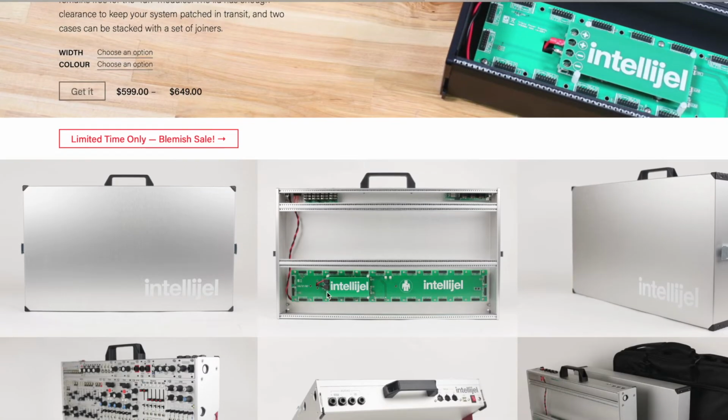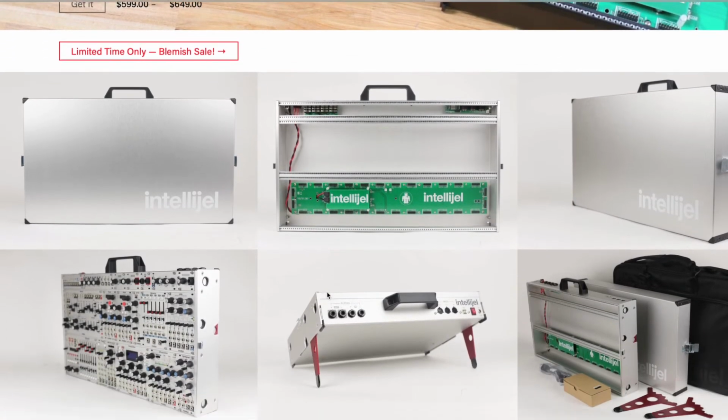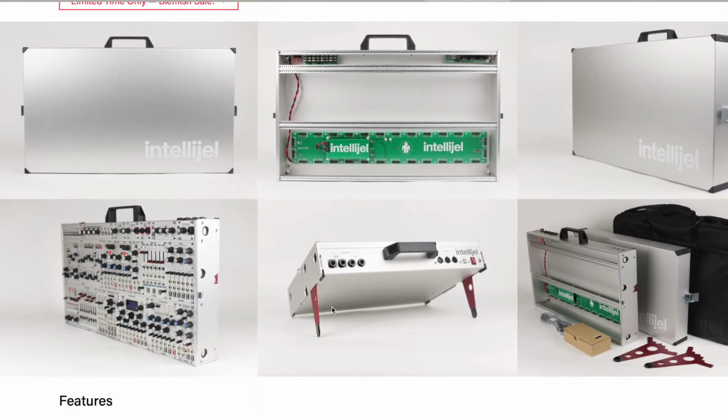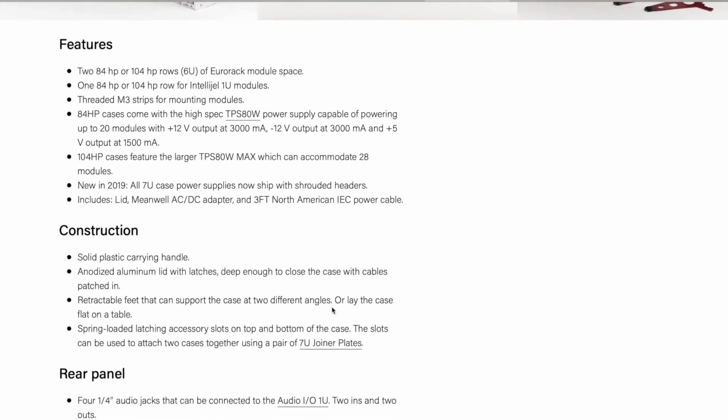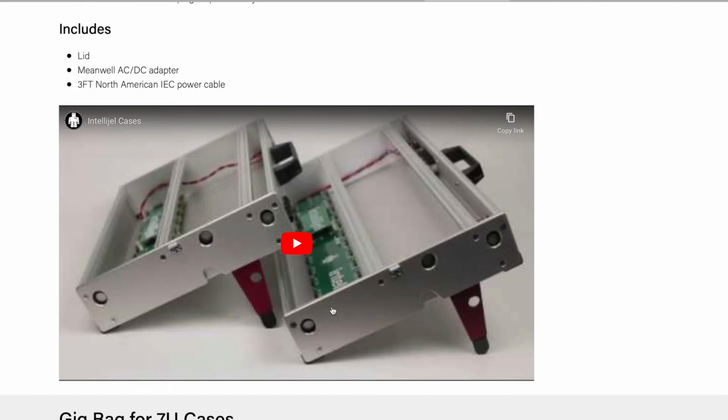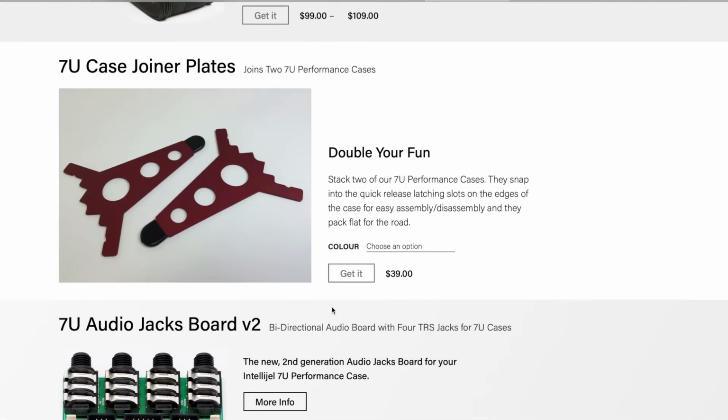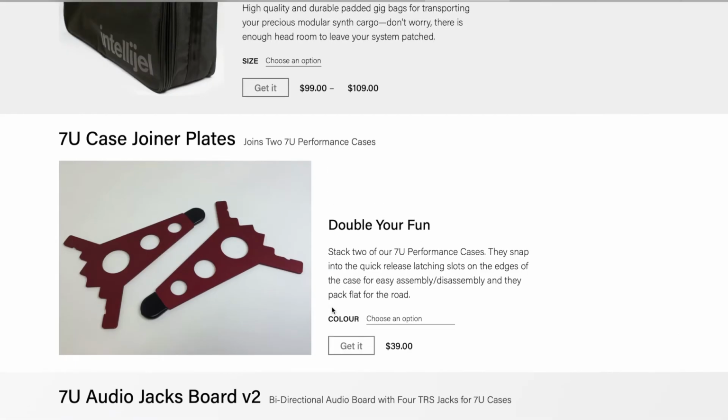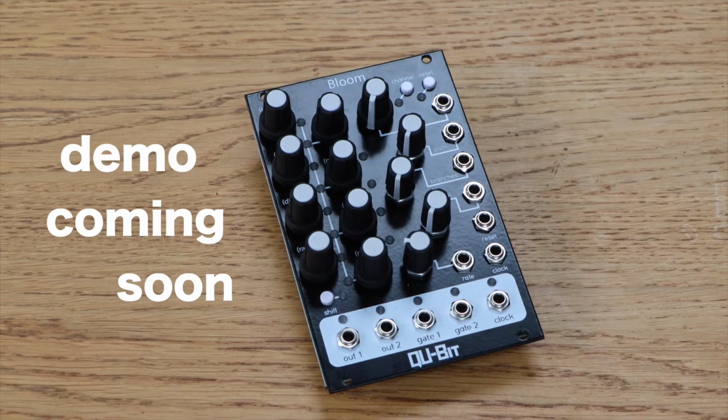Intellijel is smaller, it's the same price at 600, and I think that's 7U and it's 84, so it's a little bit thinner. It's not quite as wide as the Arturia, although it's got that row of 1U tiles. But again, it's £600 as opposed to around 300. So that additional cash, as I'm setting out, could buy me an oscillator and a filter, or a really nice sequencer, which it has actually.